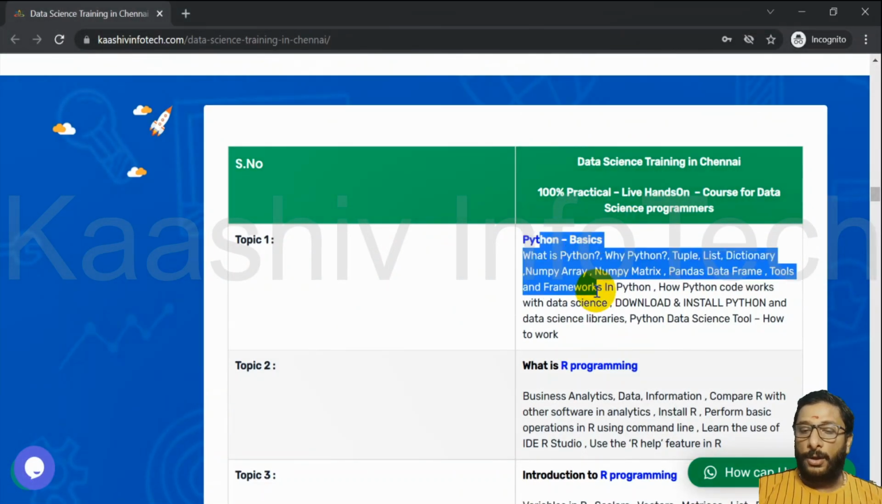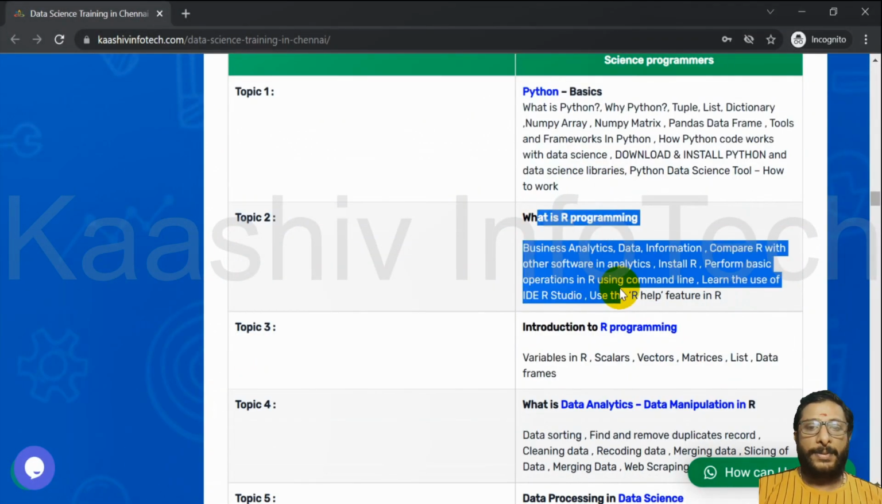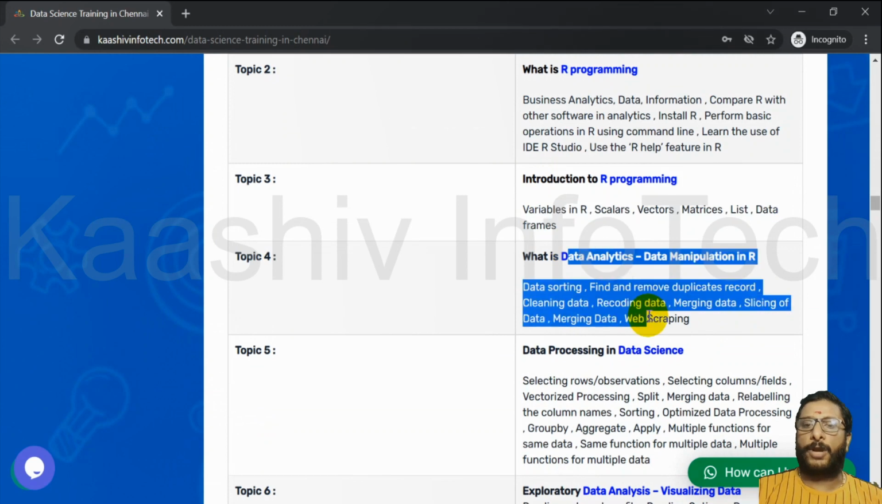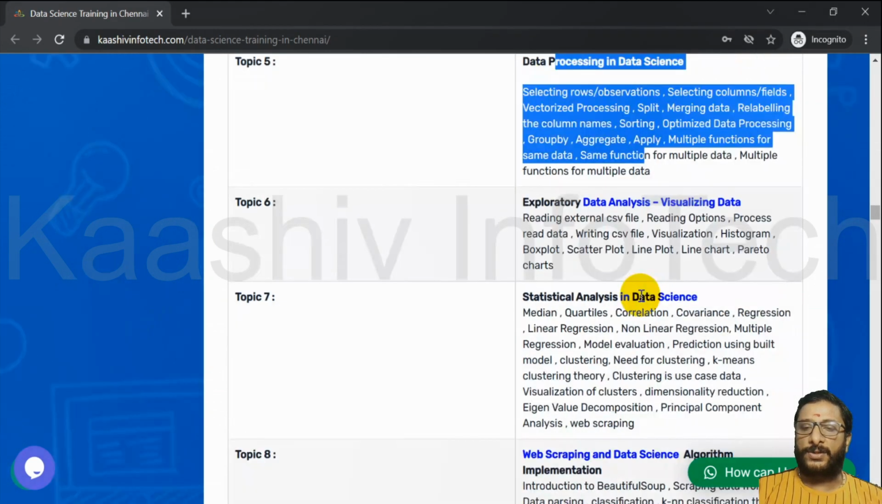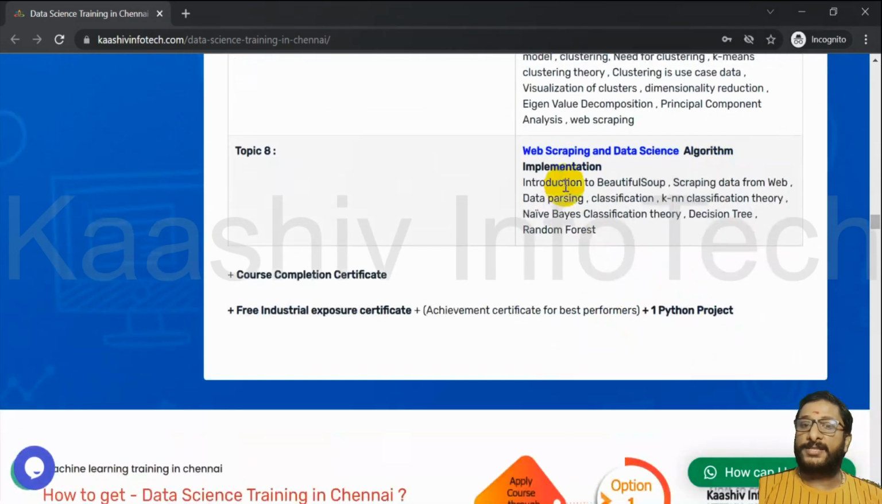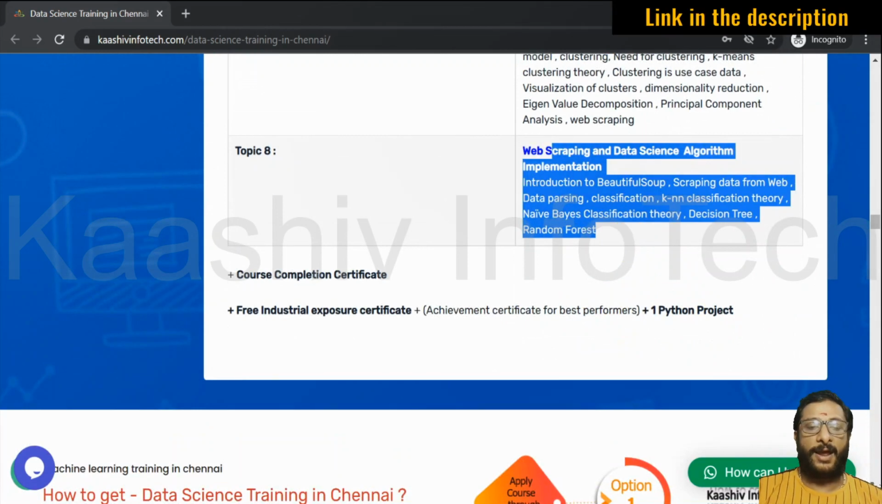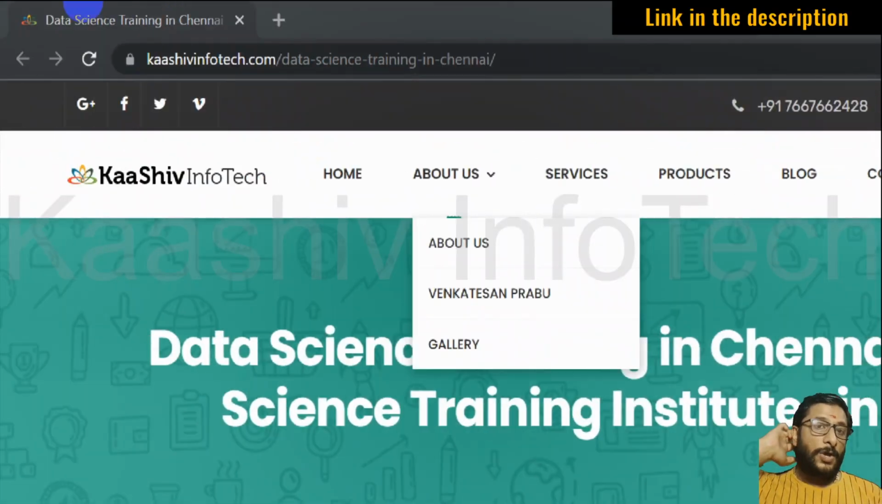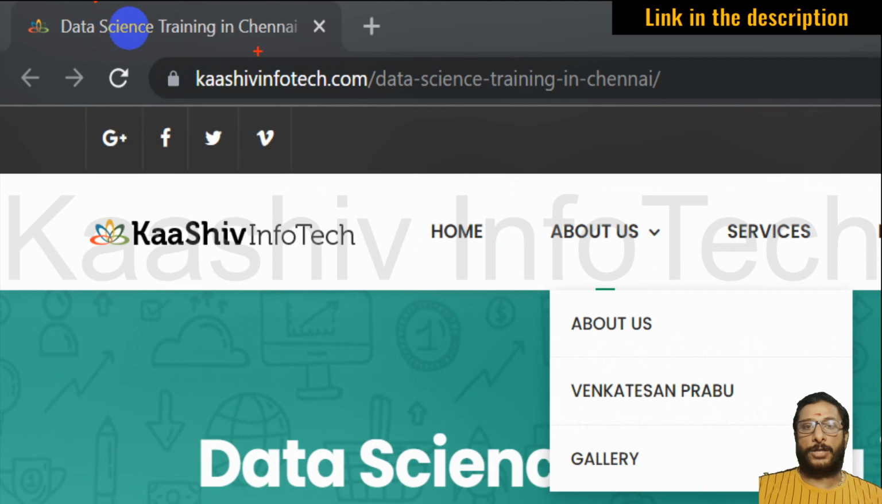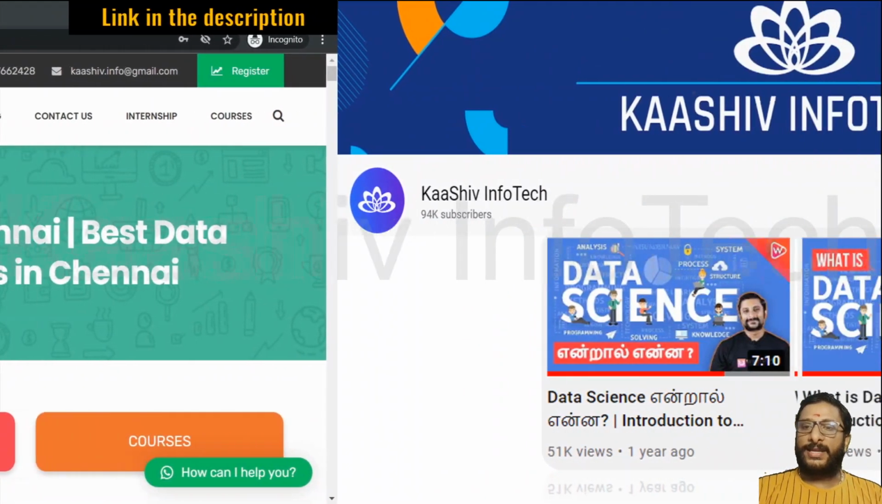Okay, so you need to learn the basics of Python. R programming is really important, so I'm going to talk about R programming, data analytics, data processing with R programming, exploratory data analysis, statistical data analysis, and web scraping data analysis. So these are the areas which will cover the entire data science concepts. Well, these are the areas you must learn. From there, we'll move on to the next area.